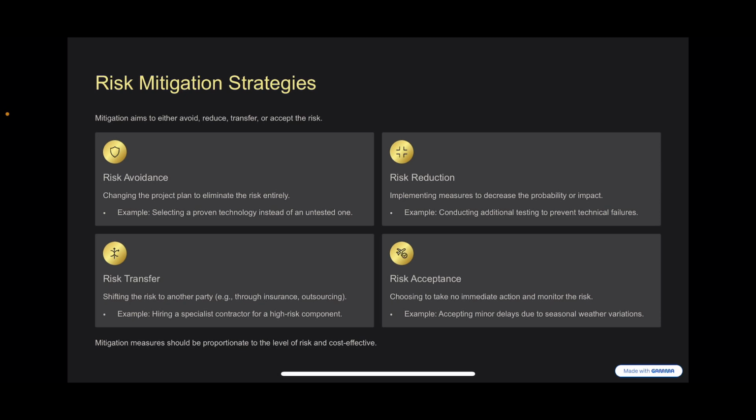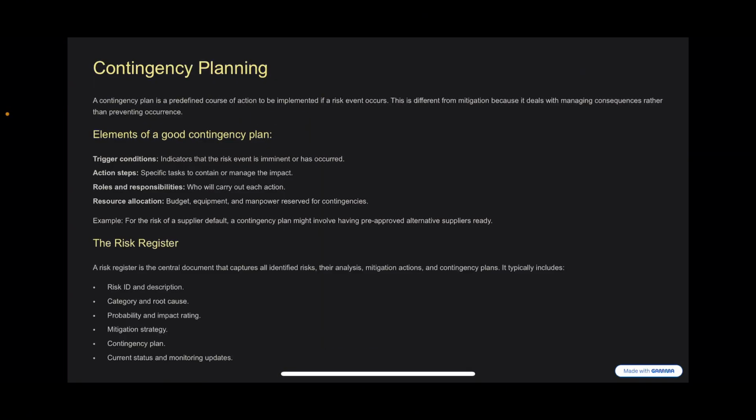Now, I went further to say mitigation measures should be proportionate to the level of risk and cost effective. So you will not take measures which you should use to cushion a high risk and be using them to cushion a low risk. Then we are moving forward.